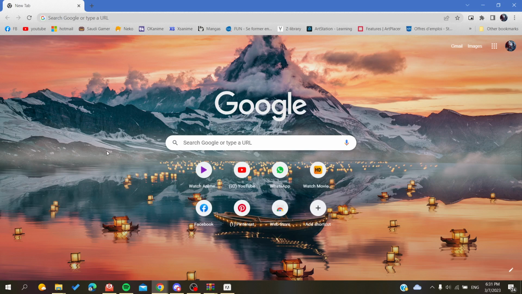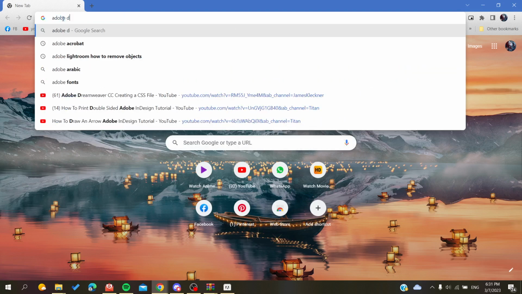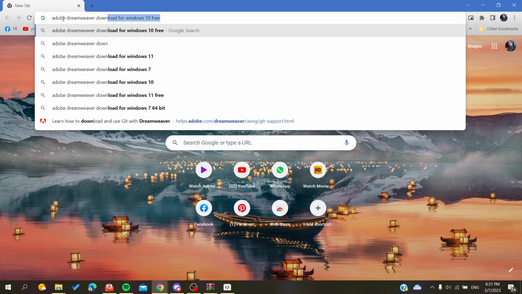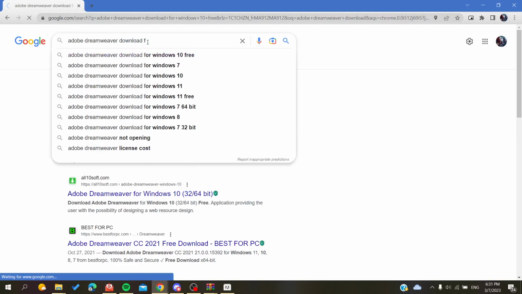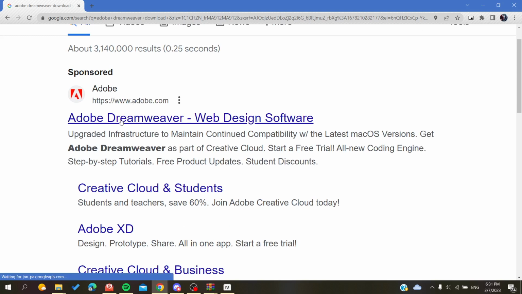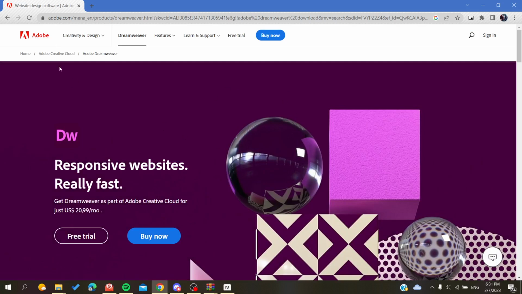Then you will need to go to the search engine and search for Adobe Dreamweaver download, and then you will have the Adobe official website. As you can see, adobe.com. Search and click on Adobe Dreamweaver, and you will have this page.